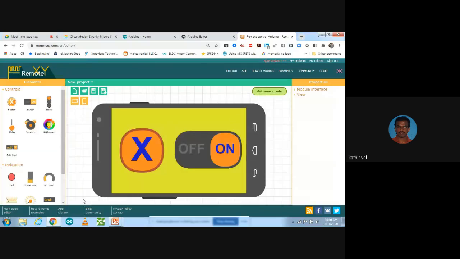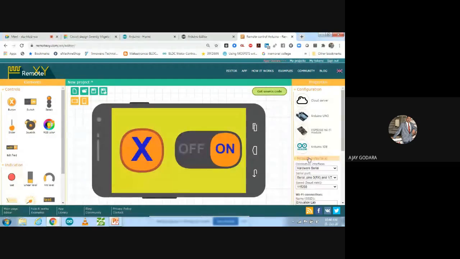After that, you have to click on module interface. Over there you have to select hardware serial, not software serial. Then the baud rate you have to change. The baud rate speed is mentioned over there. You have to select 115200. Just click it.